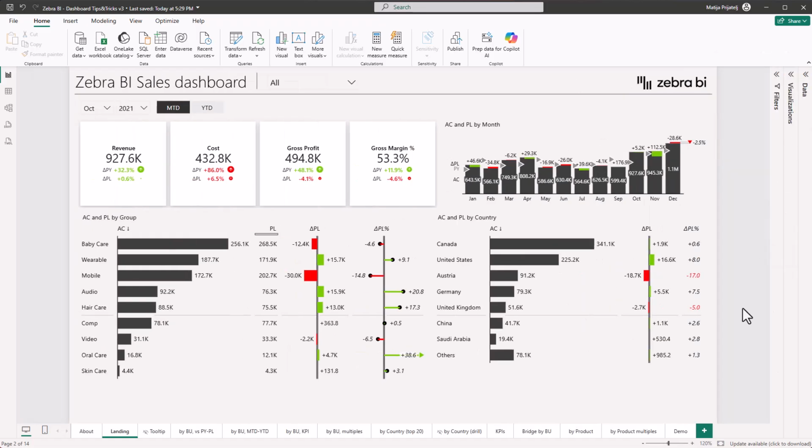And of course, we don't need to stop here. ZebraBI visuals work with all the interactions in Power BI, so drill-throughs, bookmarks, and tooltips work perfectly fine and can enhance your readability and discoverability of different scenarios inside of your data.